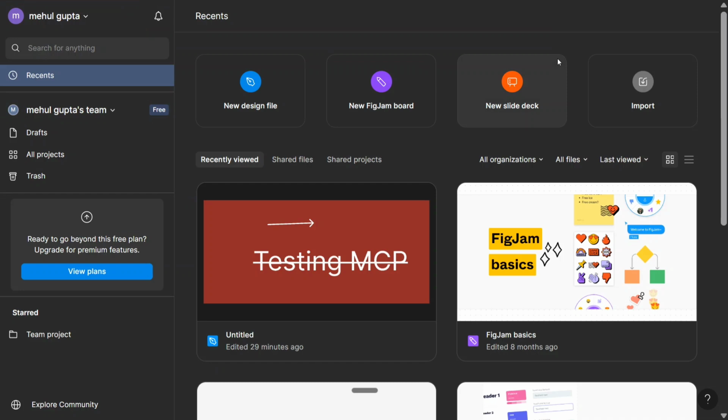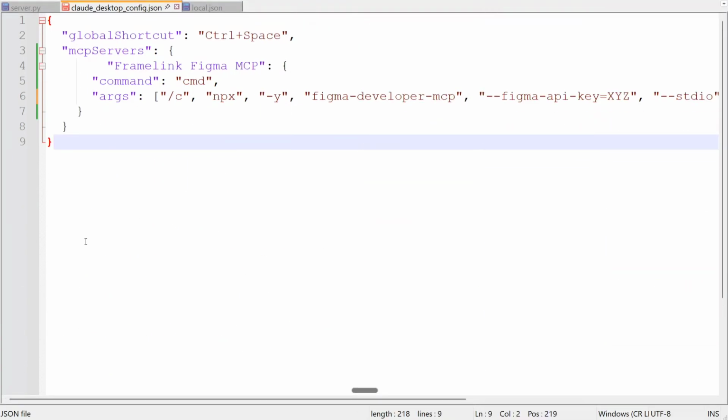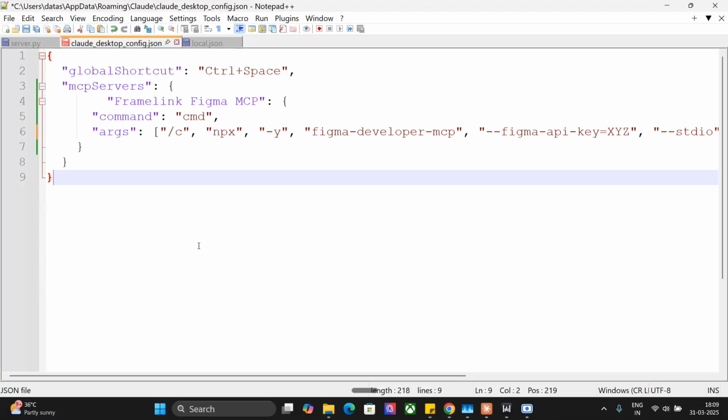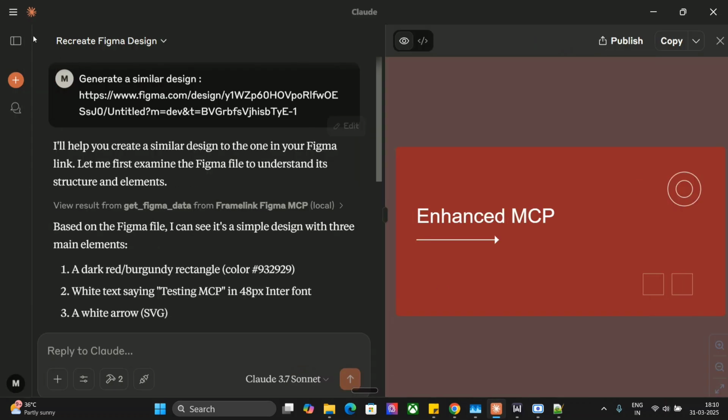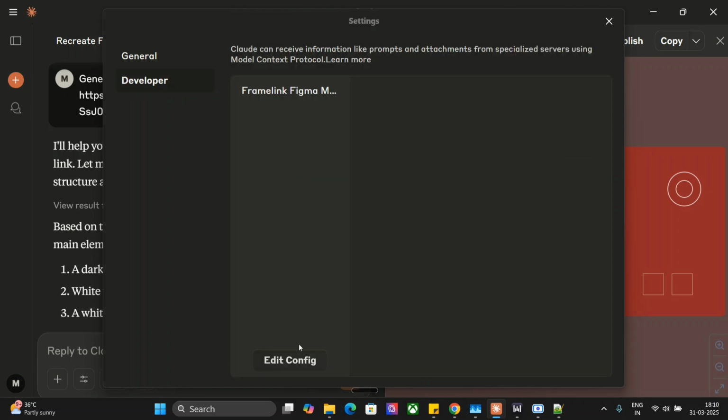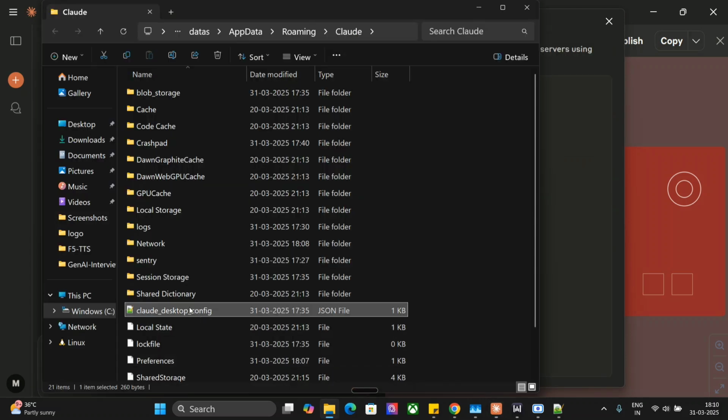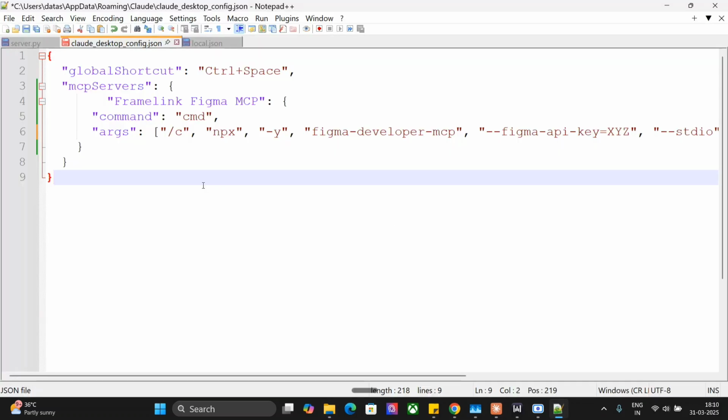You need to now update Claude's config.json file. Now as you can see, this is the claude.json file that I've opened for myself. If you don't know how to open it, just go to, on the top left, go to files, go to settings, go to developer section, and here edit config. Once you come to edit config, claude desktop.config, you need to open to make the necessary changes.